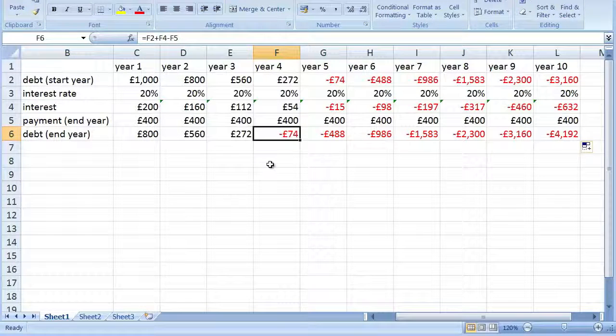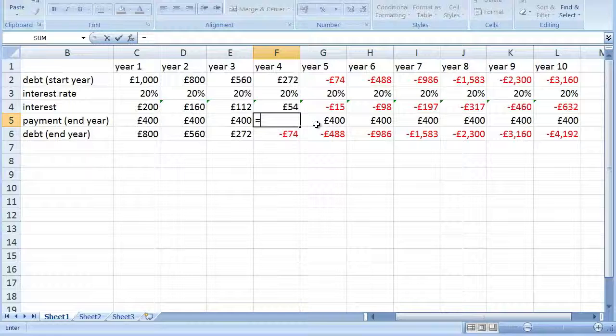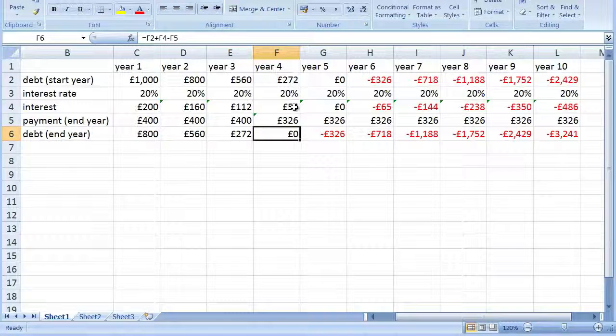If you want to work out the exact final payment you need to clear your debt, all you have to do is add the interest for year 4 onto your debt at the start of the year. This gives a payment of £336, and your debt at the end of year 4 changes from negative to 0.